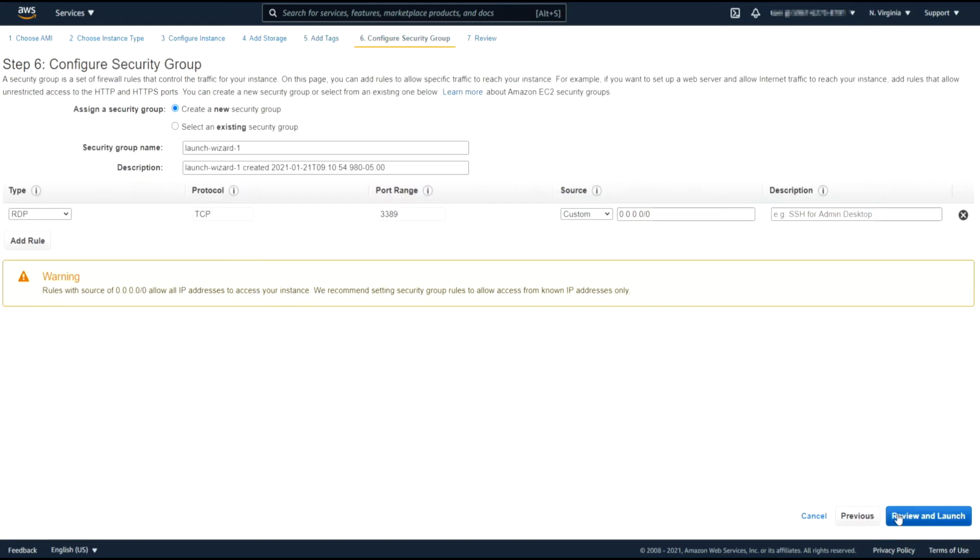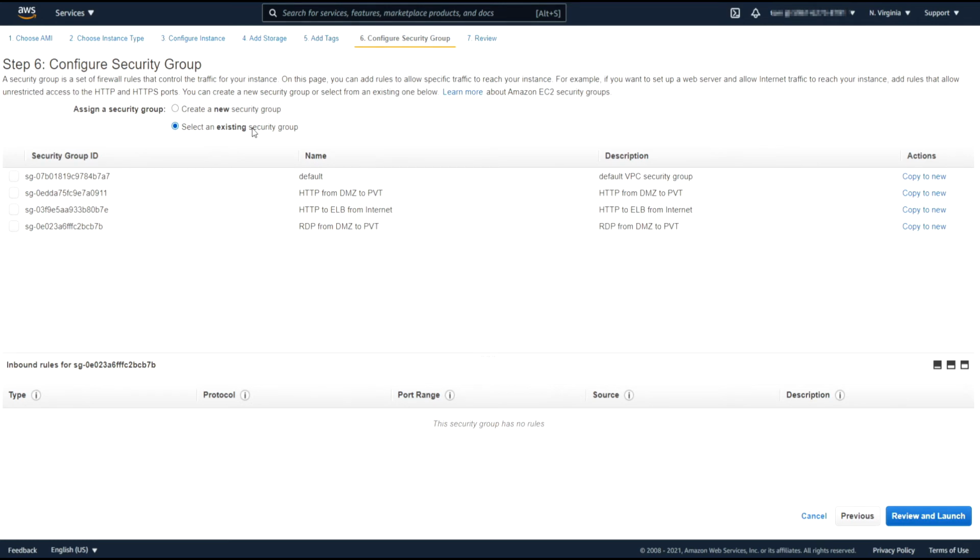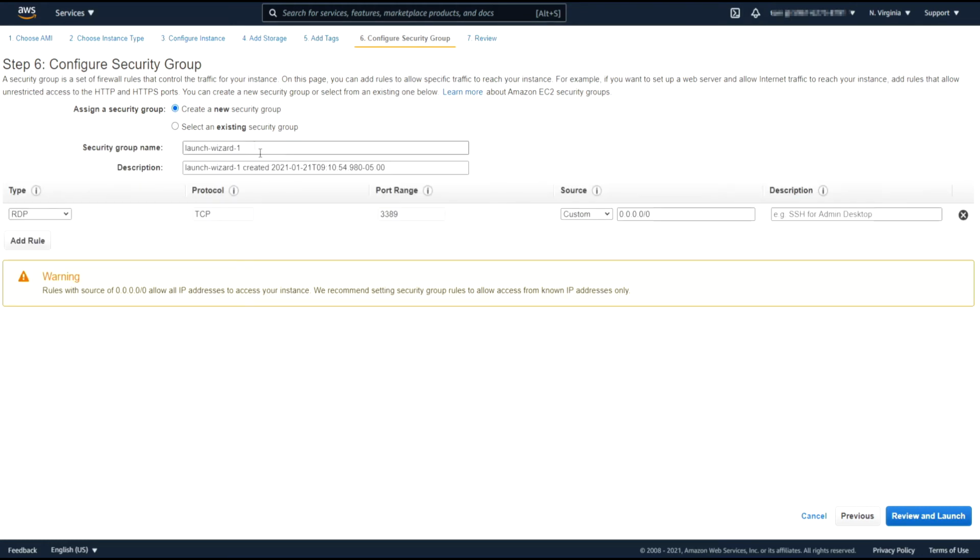Click configure security group. We want to select an existing security group. RDP, actually what we need to do is create a new security group, because we did RDP from DMZ to PVT, but we did not do RDP from the internet. So we're going to create a new security group. We're going to call this RDP from internet to DMZ. From internet to DMZ, RDP, TCP, 3389 is the port, and the custom is everywhere.